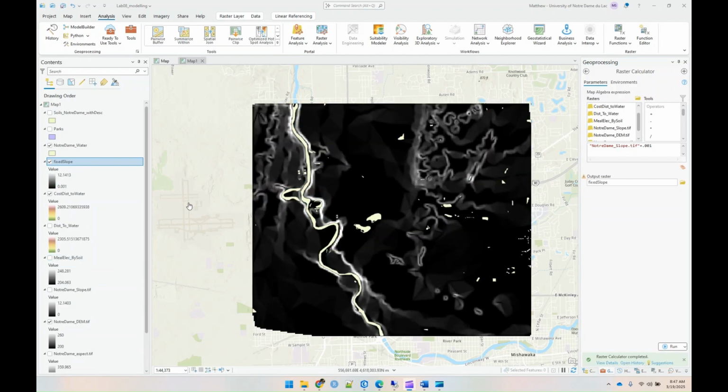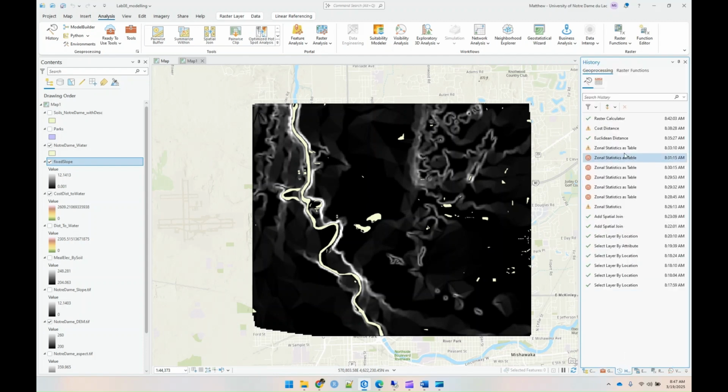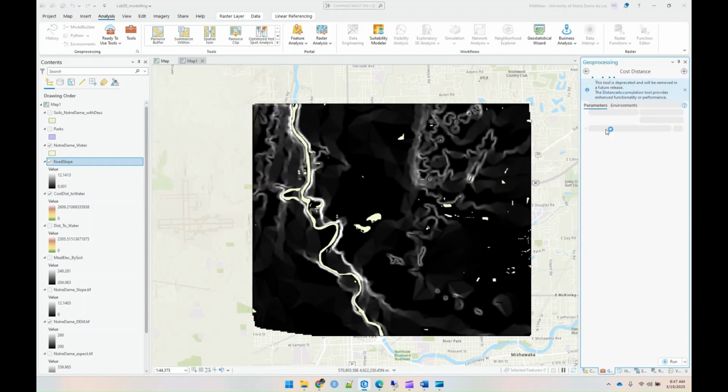Okay, you can see that this fixed slope is really functionally no different looking. It's just had a little bit added to it. So I'm going to go back to my history, and if I find that cost distance, if I double click on it in the history, I can get the same thing again. I'm going to change my cost raster over to fixed slope and hit run.